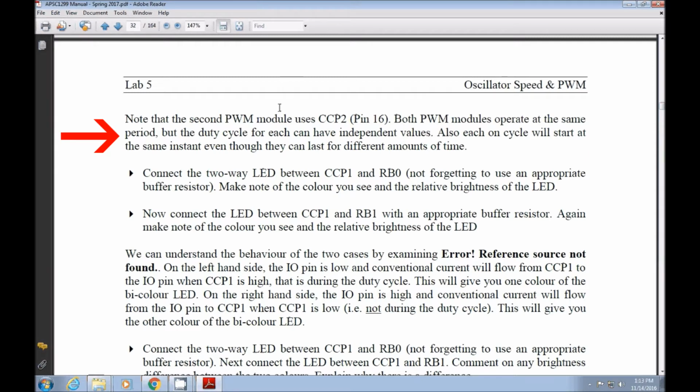Now this paragraph right here contains some information that's useful for you to know, and that is you can set up a second PWM module on pin 16, but there is a limitation of the chip that you need to be aware of. The 2 PWMs, the 2 square waves that you're creating, can have different duty cycles, but they have to have the same period, and they will start at the same instant. So that's a limitation of the chip just to be aware of.